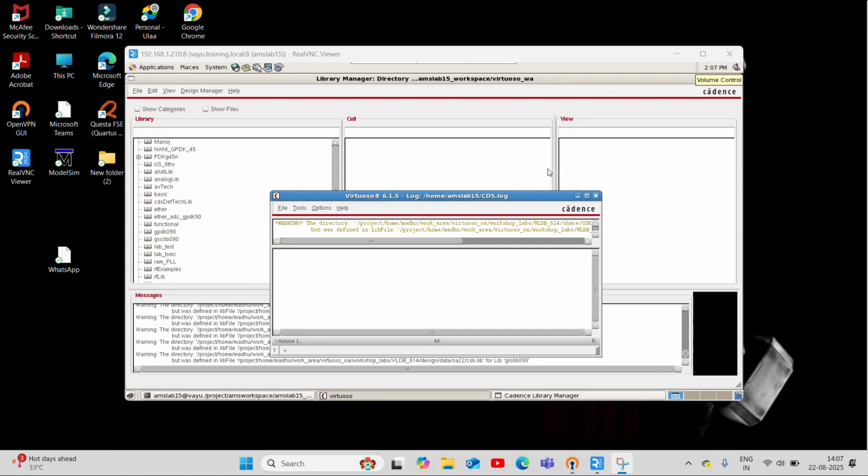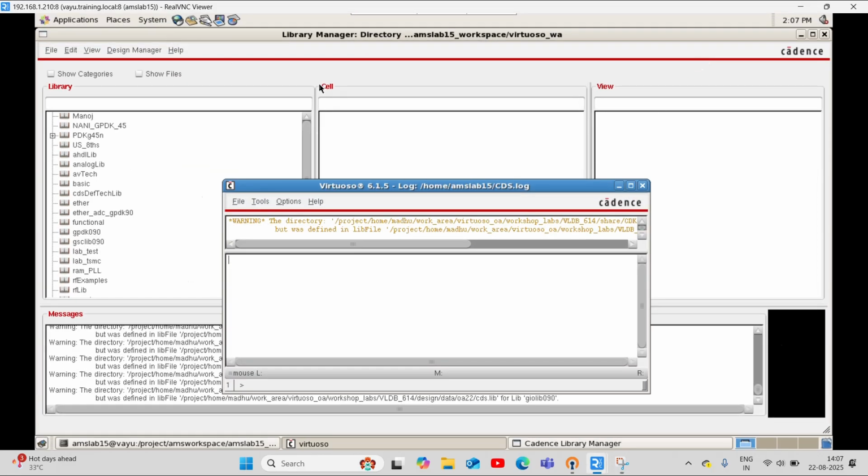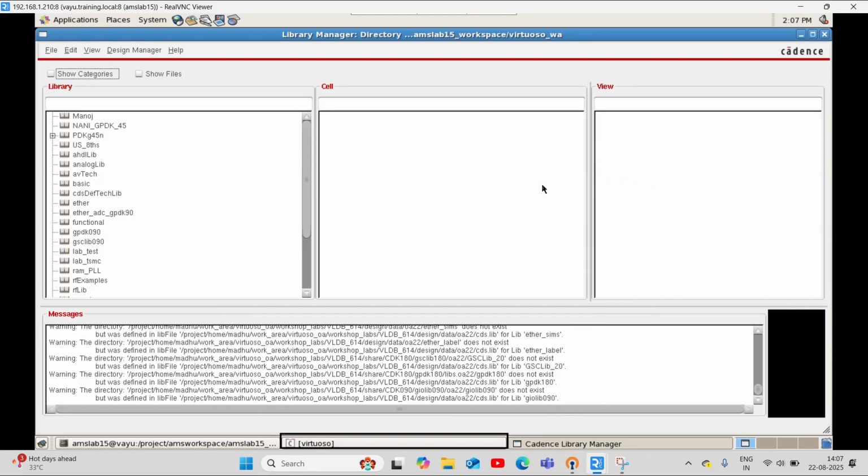Analog instruments as discussed in the previous lecture. Now we are going to see the layout design for a CMOS inverter in Cadence Virtuoso. The window that has been projected on the screen is the Virtuoso window. This is the Virtuoso window. This is the library manager.